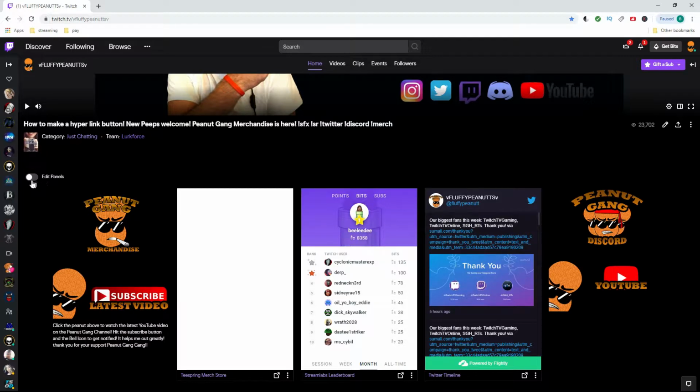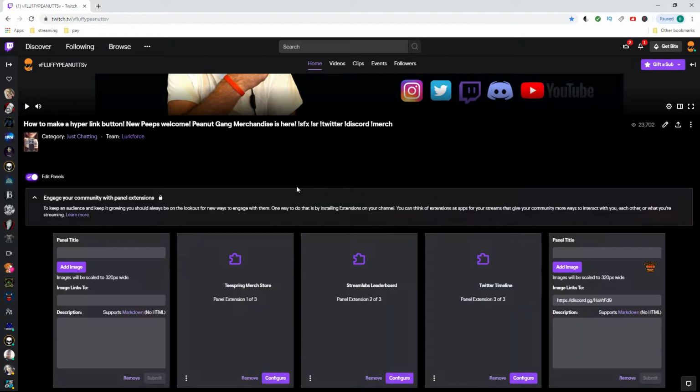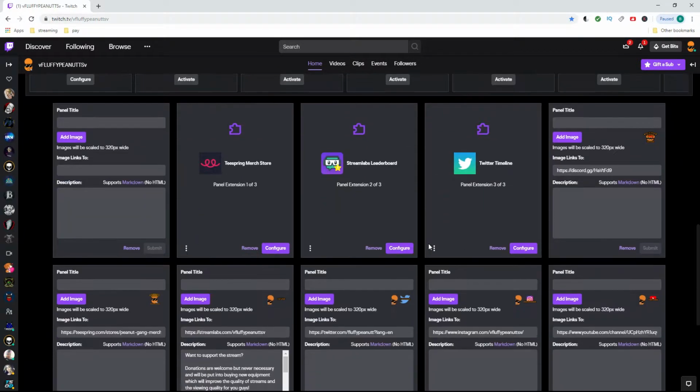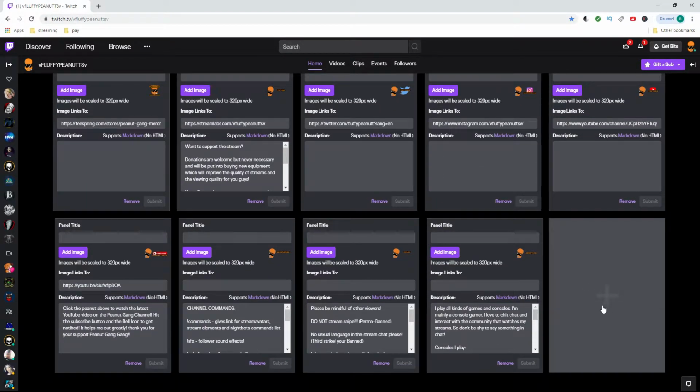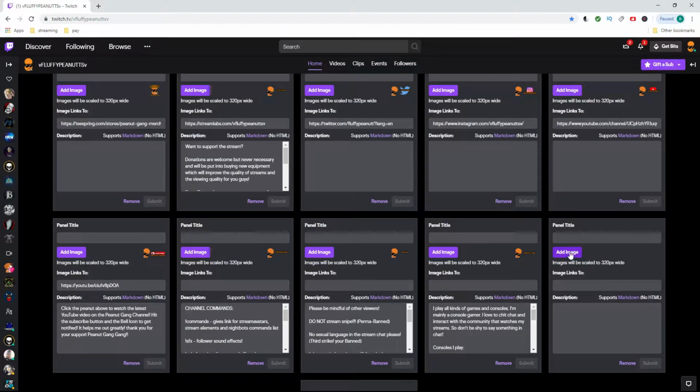We're going to go right here, down here to the edit panel. Okay. We're going to make a button that is hyperlinked. Alright, so we're going to go down here. We're going to click on this. Right, we're going to click on the plus square. We're going to hit add text or image. We're going to add an image.